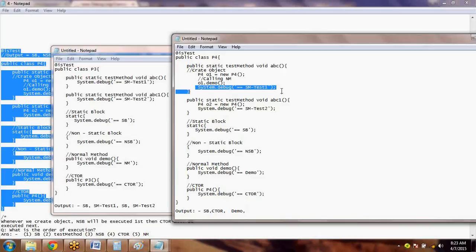After that, what is there? I am just displaying a message, static method test. That's it. Now again it will check, is there any test method? Static test method, yes. If yes, before this execution starts, what happens? Static block will be executed. And there is a non-static block also.